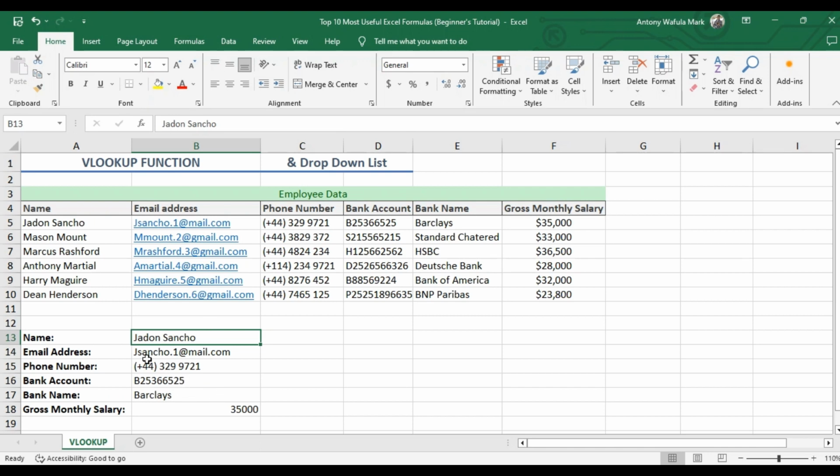So the VLOOKUP function actually looks up the values from the table and then it displays here, according to your instructions, what you want to see here. Notice that when you change this value to say Mason Mount, hit enter, it changes. So it automatically updates the details for Mason Mount.